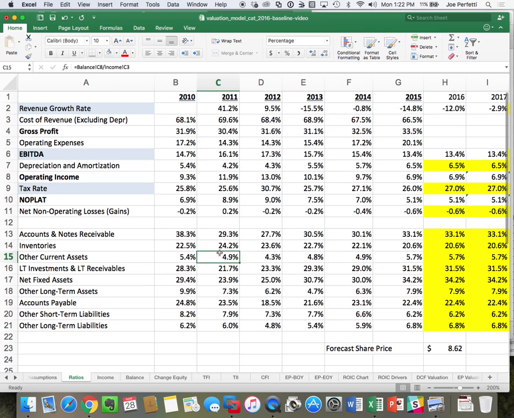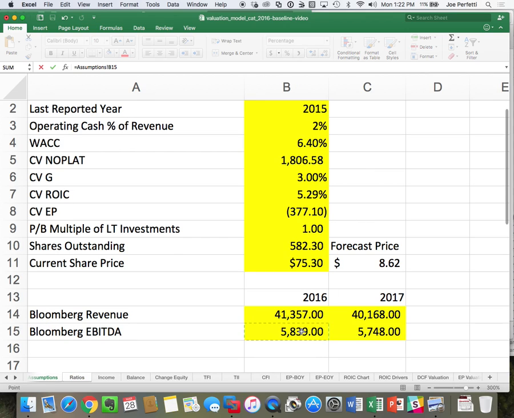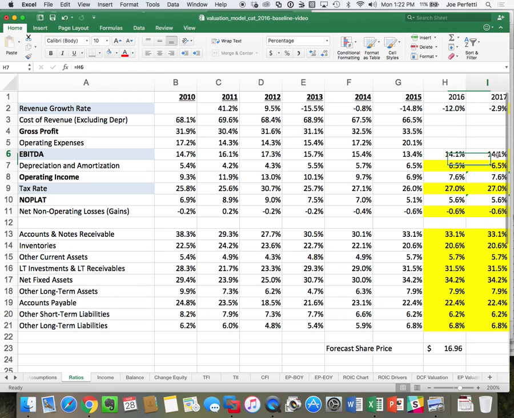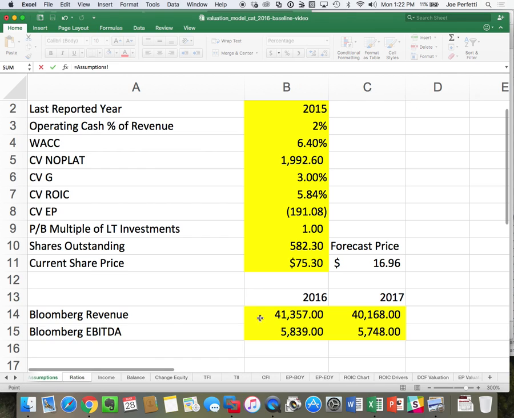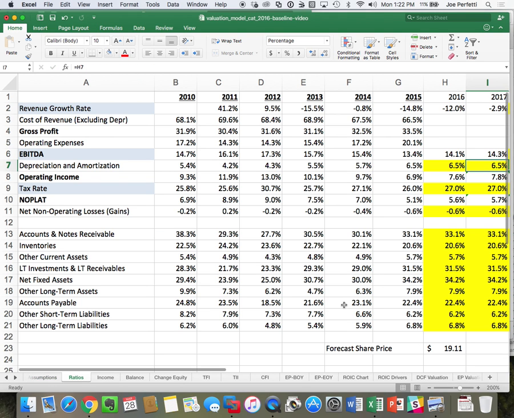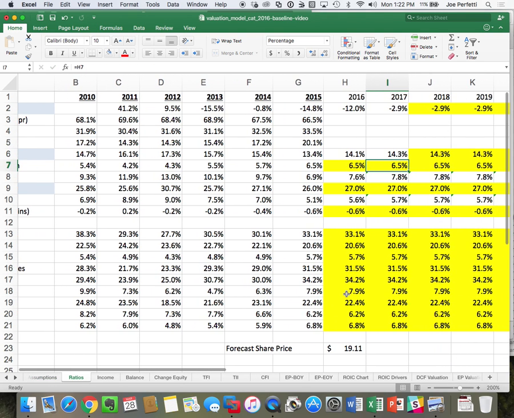So I need an EBITDA margin. Well, how do I do an EBITDA margin for 2016? Equals, from the assumptions tab, the EBITDA dollar forecast for 2016 divided by the Bloomberg revenue forecast for 2016. And for 2017, equals the EBITDA dollars divided by the revenue. That is my percentage forecast for 2017. Margins. Questions about how I got that number?